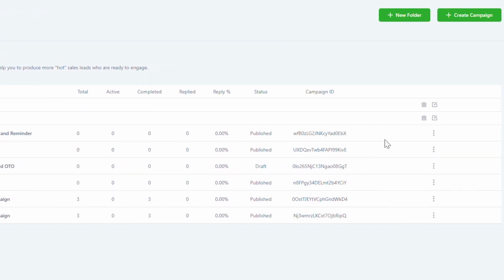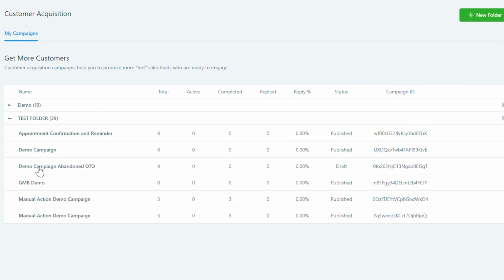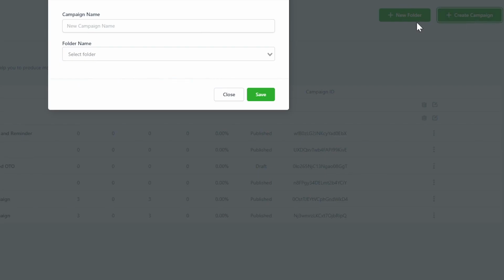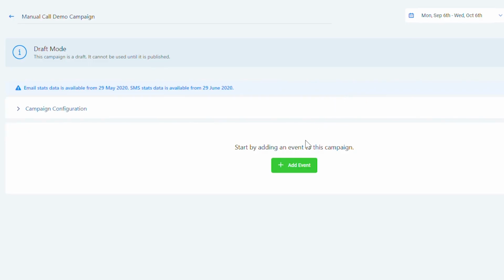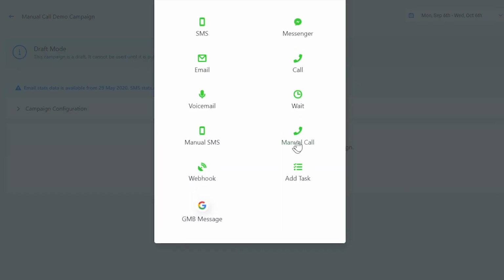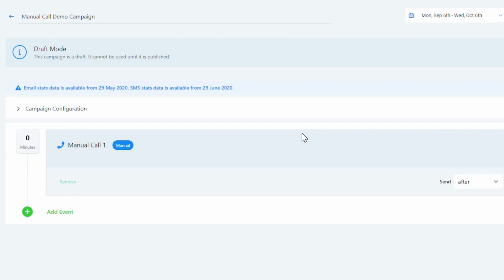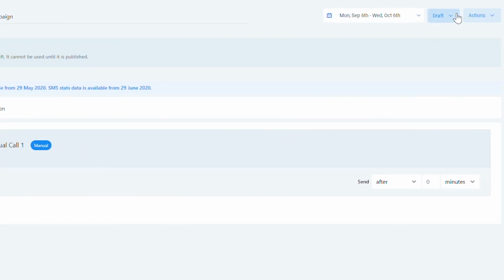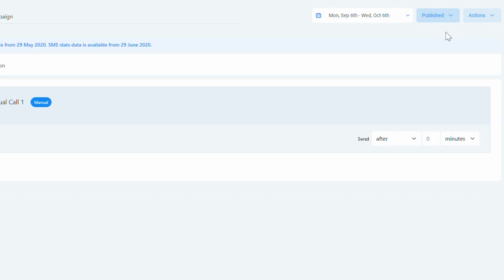You can navigate to the campaign section and either create a new campaign or go into an existing campaign. Once you've chosen the new or existing campaign, click Add Event and choose Manual Call as the action. Go ahead and activate the campaign and save to confirm your changes.